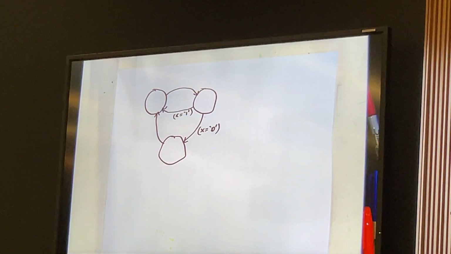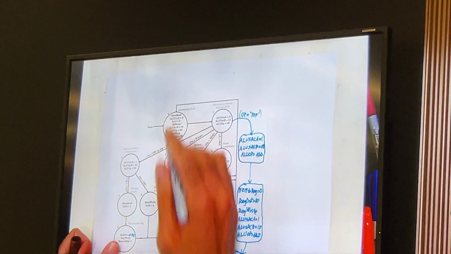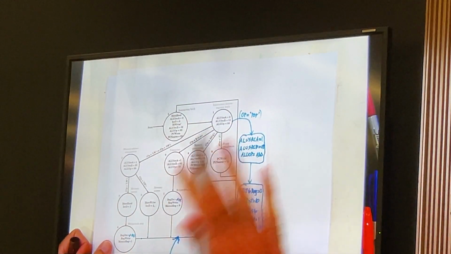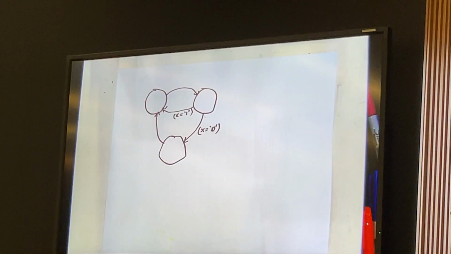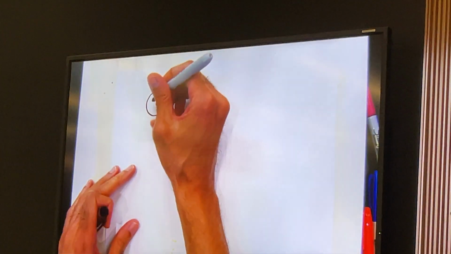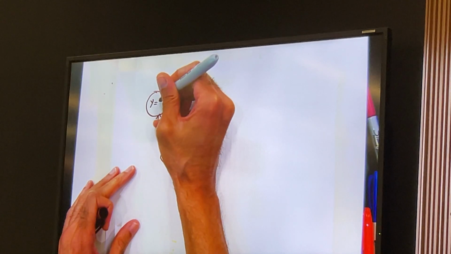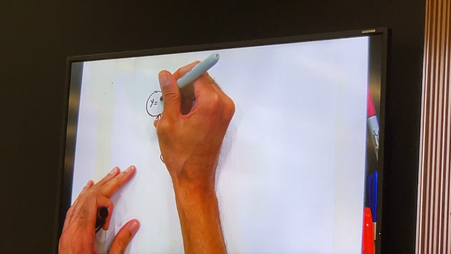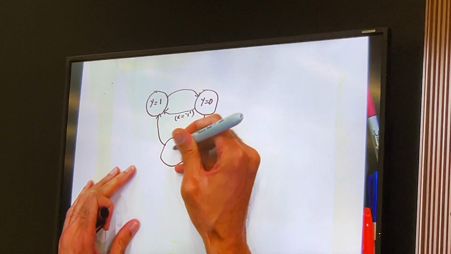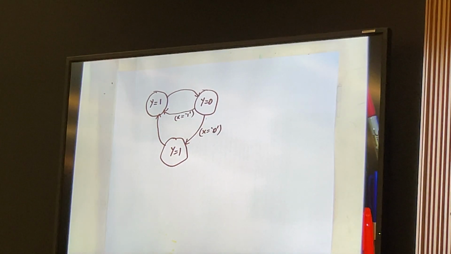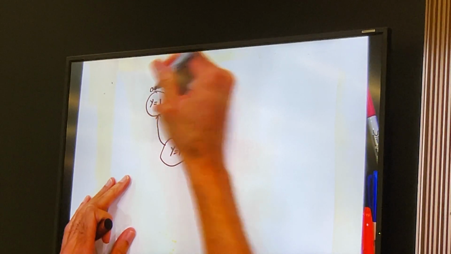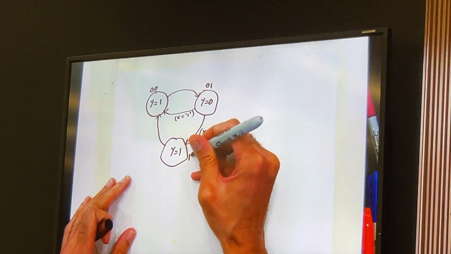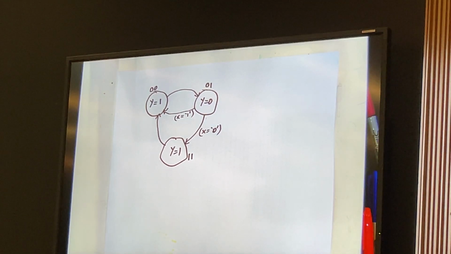And let's say, in our state machine we had about 15 or so outputs. I don't know how to count it. But let's have just one output. So let's say the output is y equals 1, y equals 0, y equals 1. This is some random machine. Okay, so how do we design this? We also need to number our states. So let's say this is state 0,0, this is state 0,1, and this is state 1,1, for whatever reason.